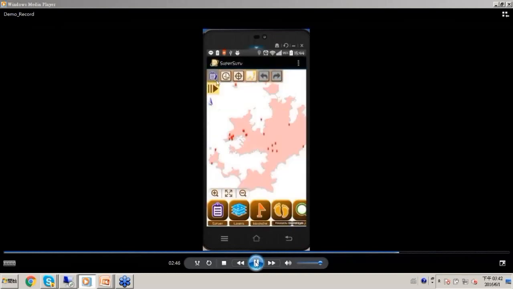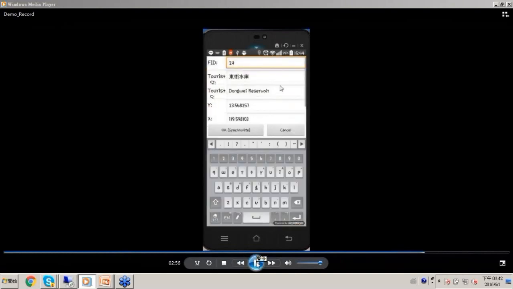Okay, and if you want to edit an existing feature, choose the select a feature button, and then select a feature from existing features. And then you can change the information with the edit attribute table button.